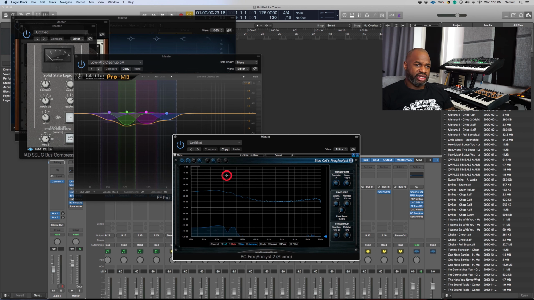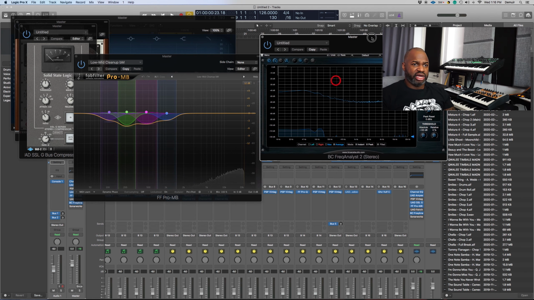This is a frequency analyzer. This doesn't do much. It's always on. I just like to know what's happening in the frequency spectrum. But most of the time, I'm just relying on my ears. Seeing things visually is helpful just to guide you. But in my point of view, your ears are the best judge.